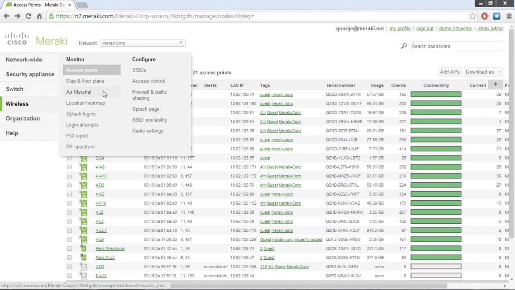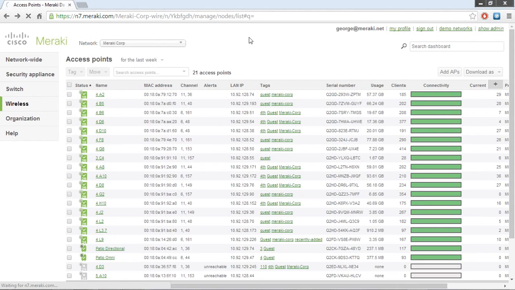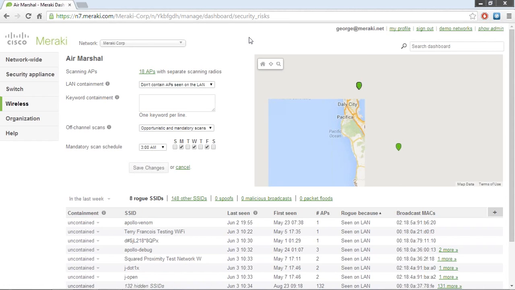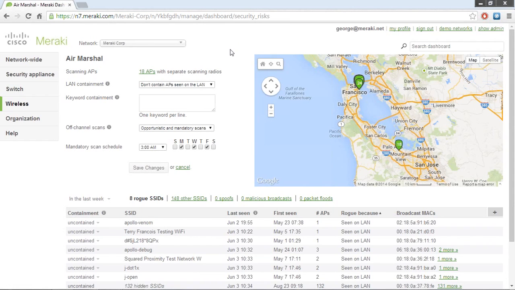We can also go back and look at an overall view of our access points in a list view rather than on a map as we did before. If I click on the access points page, this is going to show me all my APs that have been in the network for the past week, and I can see a lot of information about the capabilities of the device, which channels they're broadcasting on, and the clients. I can see the current clients that are connected.